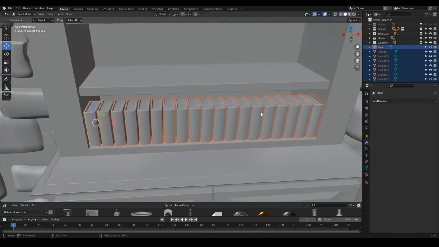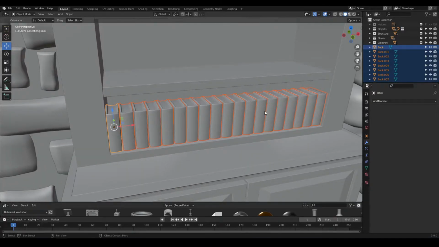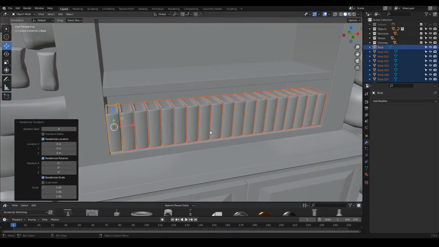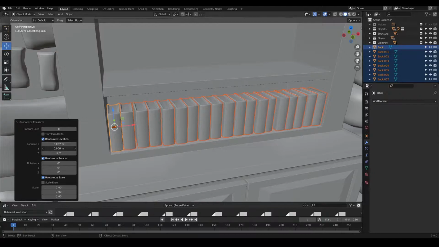And now that they're all selected, what I can do is what I did for renaming the objects, pressing F3 on my keyboard and choosing randomize transformation. This will give you an option here to randomize, like the location of the objects. Let's say this on the Y and X axis. Their rotation maybe on the Y axis a little bit, like this.